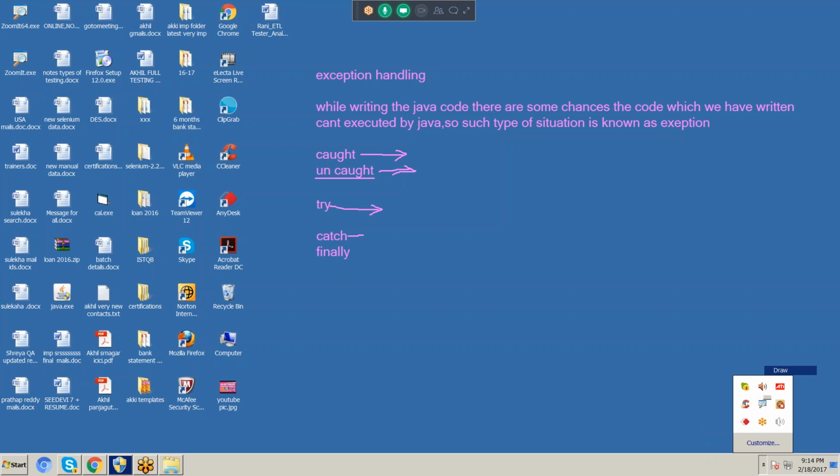What is that error? We can get it in catch block. Finally, at any cost, it will execute. If you have doubt on any particular block of statements, just keep it in try block. What is that error we can get in catch block?